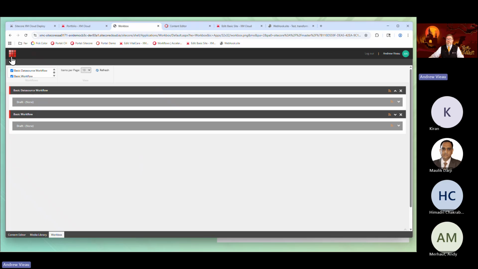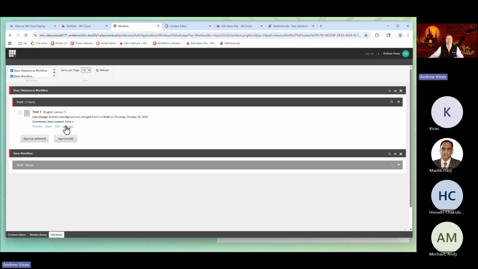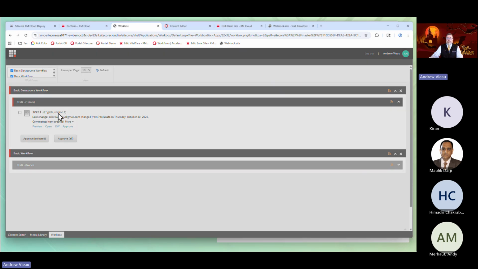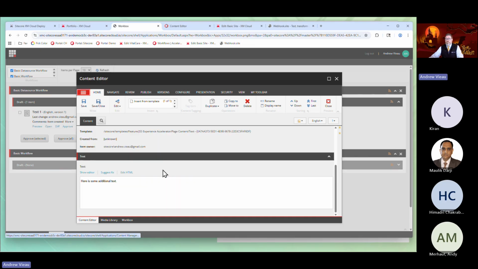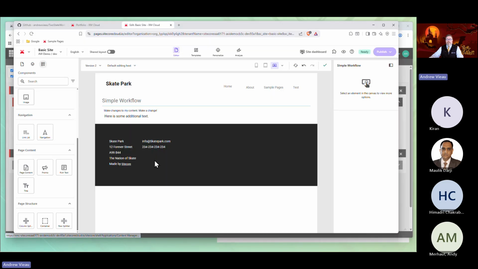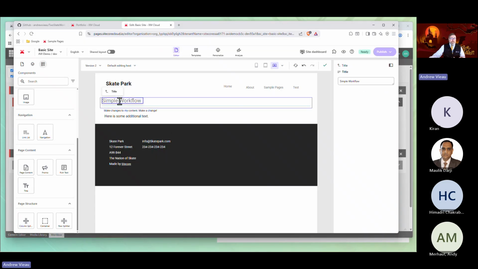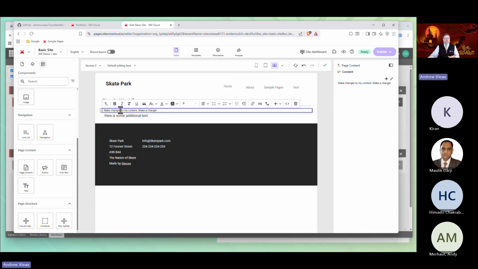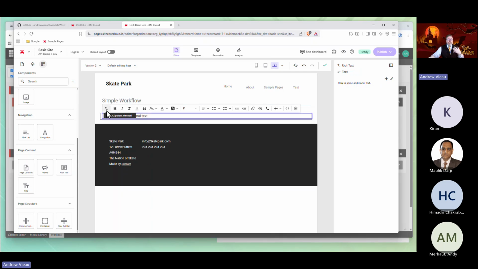So if my admin goes back and takes a look at my workbox, you'll notice in draft, we have this text 1 item that has not been approved. So I can take a look at that text and we can see here's that additional text. So while my page title and my page content would go live, this component data source is not going to go live.